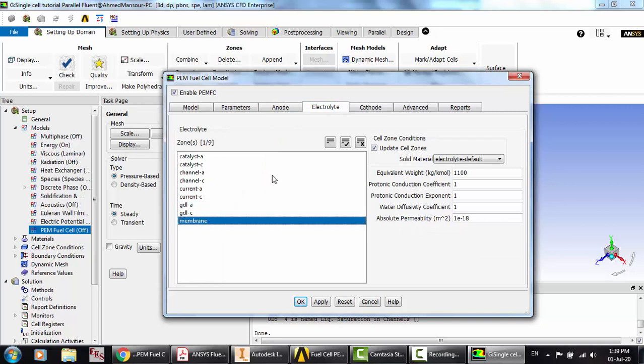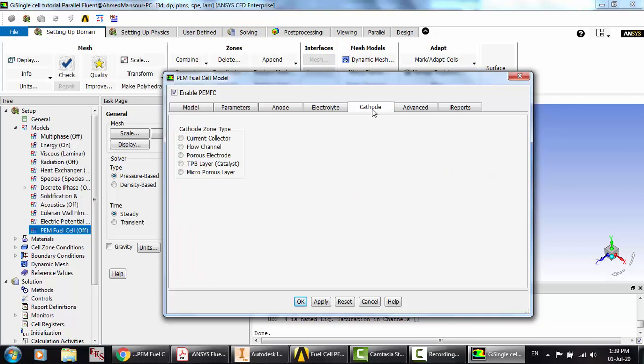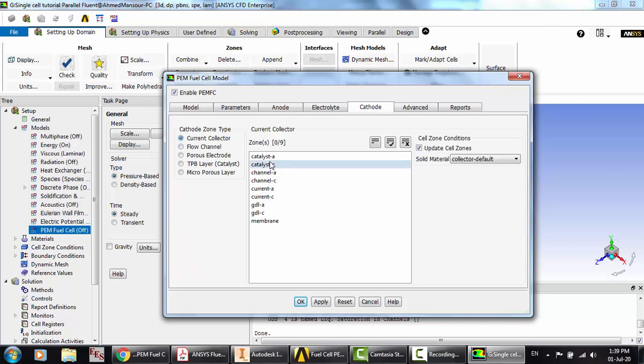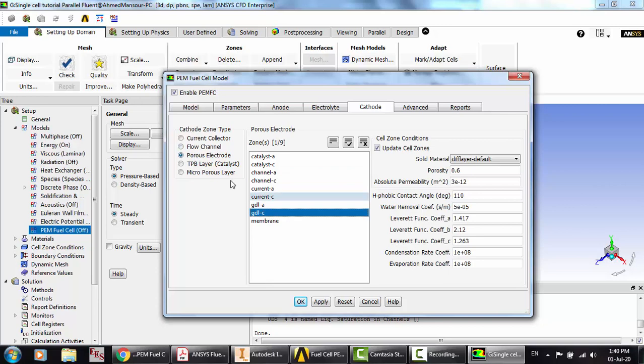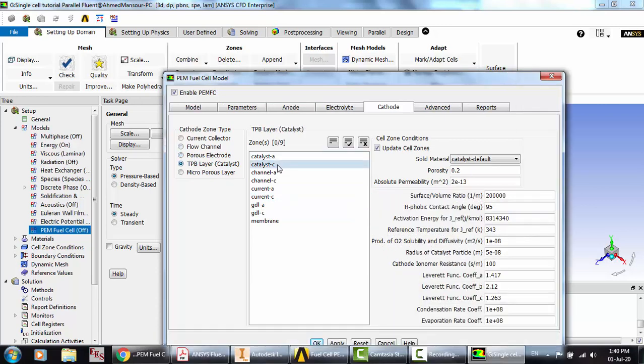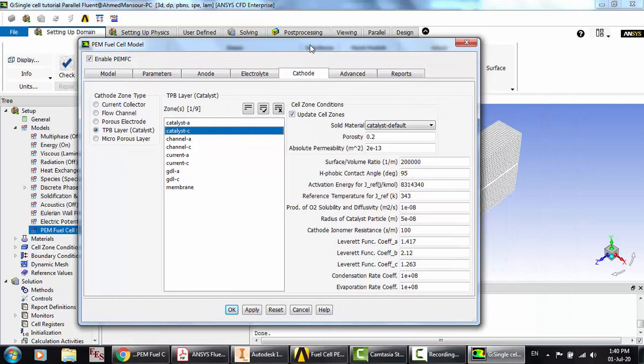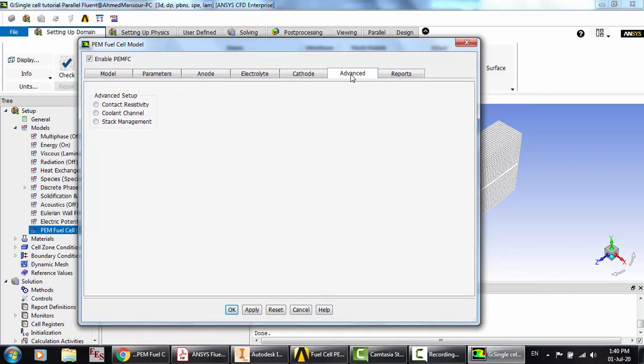For the electrolyte, it is the membrane, and it is the electrolyte default. And here is the cathode, the same: current collector, current C, channel C, porous GDLC, and the catalyst C. And be careful, look at the materials. One of the best things here is that everything is automatically loaded.